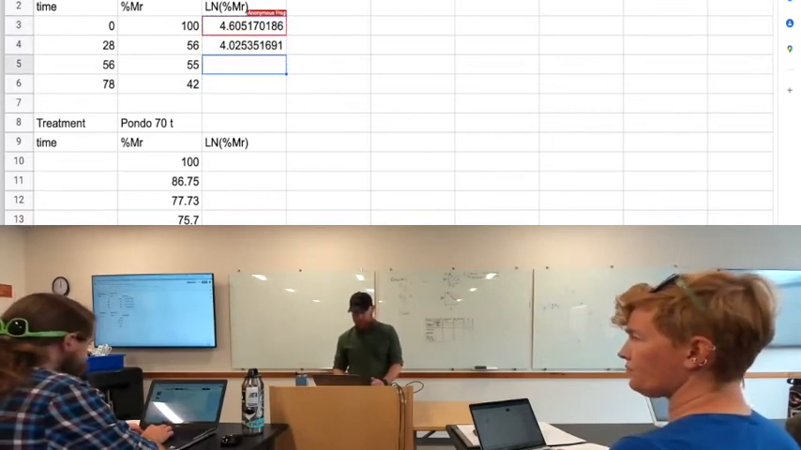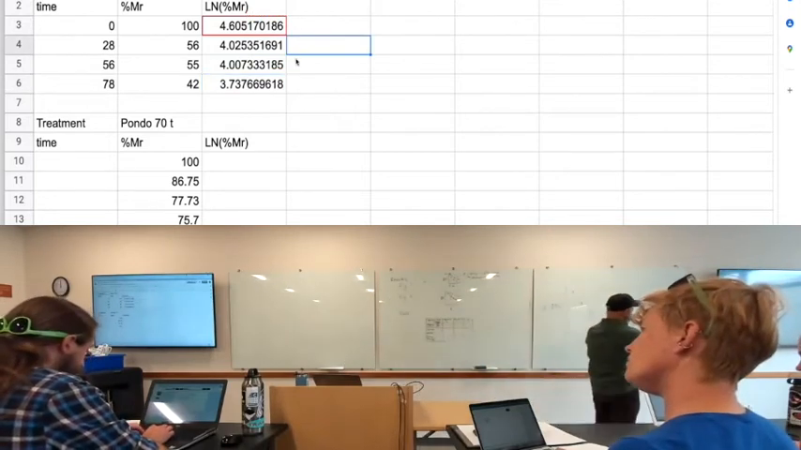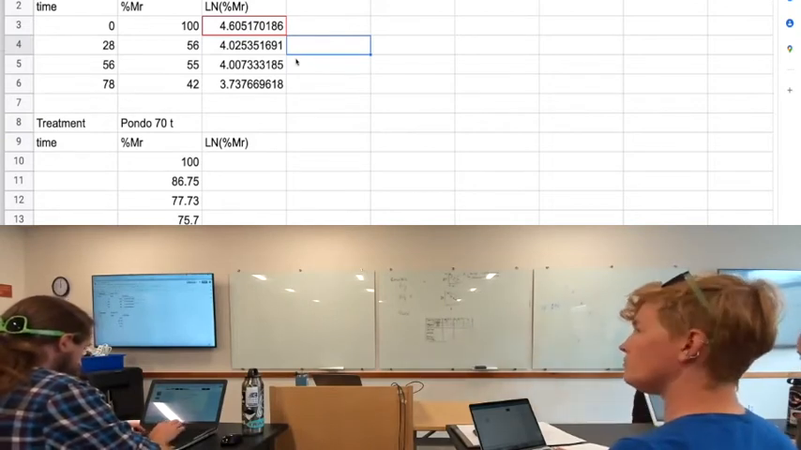Oh, I don't use Google Sheets, so. Go down towards the corner. Yeah, I'm just going to do it the slow way.